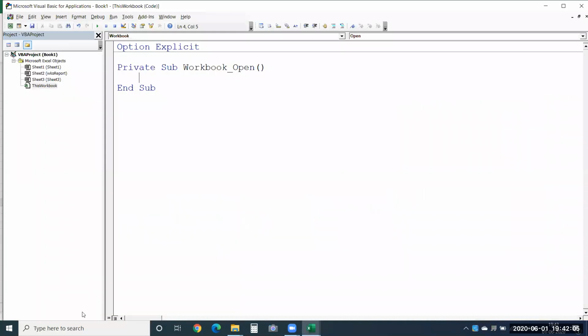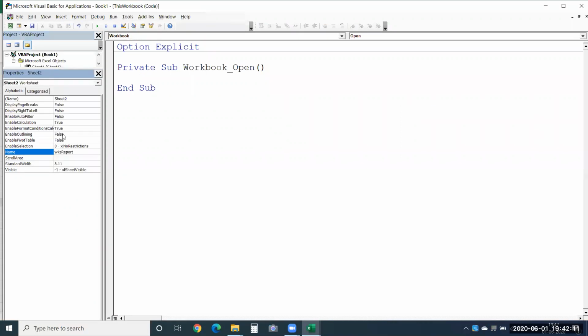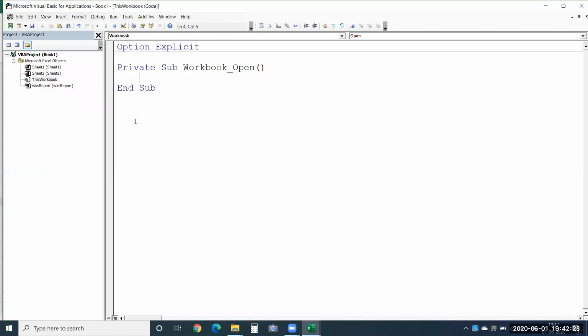Let's go here. I'll rename the sheet so that the understanding would be easy. So it is sheet 2. I'll just change it to WKS report here. I'll copy this and paste it here, and you can use the same as your sheet name. I'll just say WKS report dot activate. So that sheet should get activated as soon as the workbook gets opened.